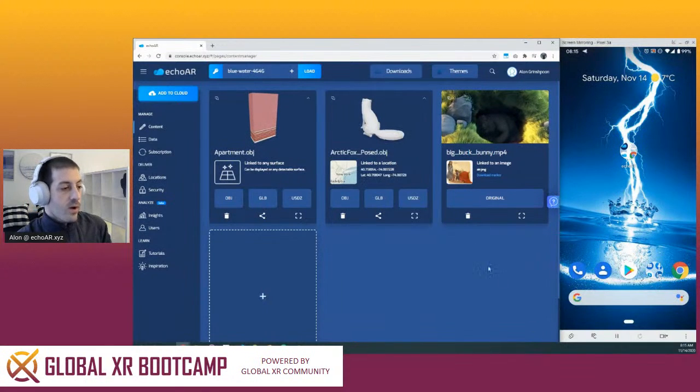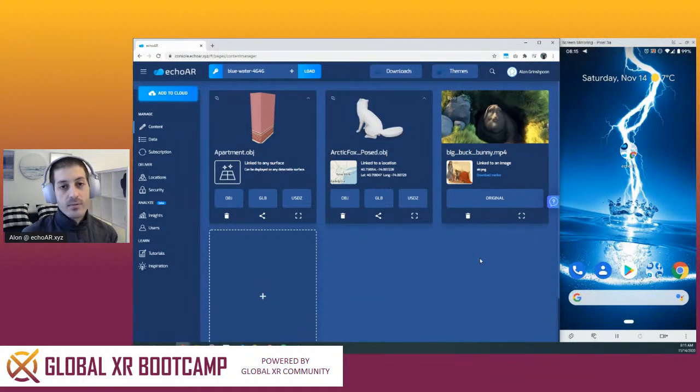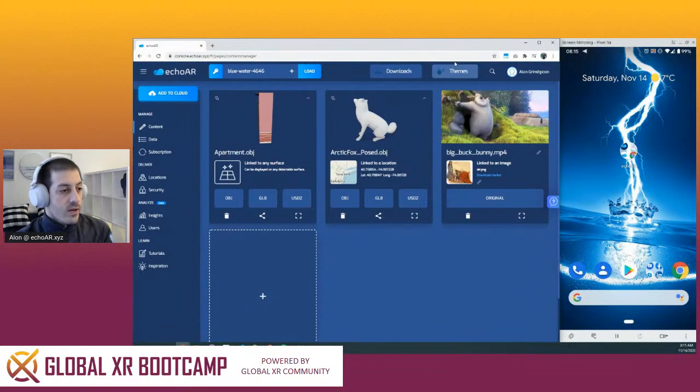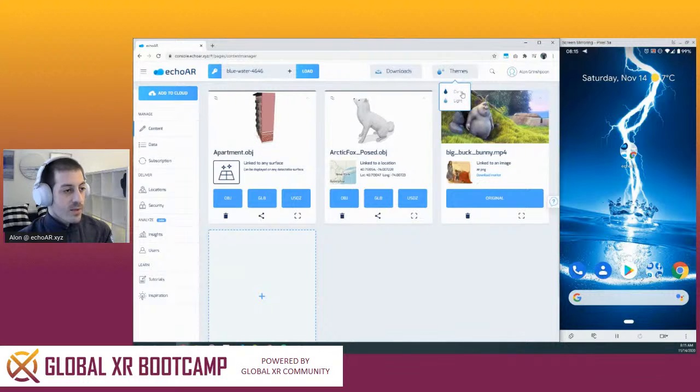Perfect. So we saw web, we saw mobile, we saw Unity, we saw how you can switch between the platforms. We saw how data is being streamed to all of them in real time. What else can we do? So you can obviously switch a theme, which is cool, dark being the default.